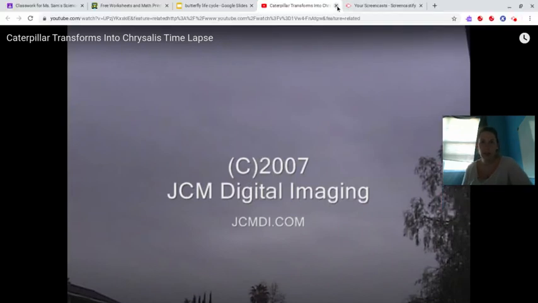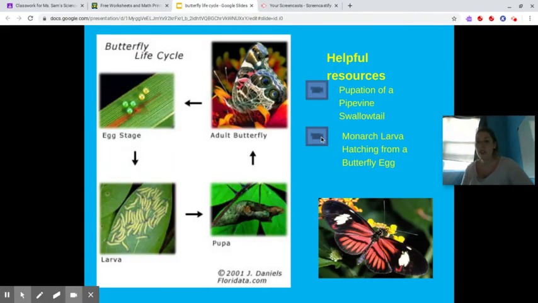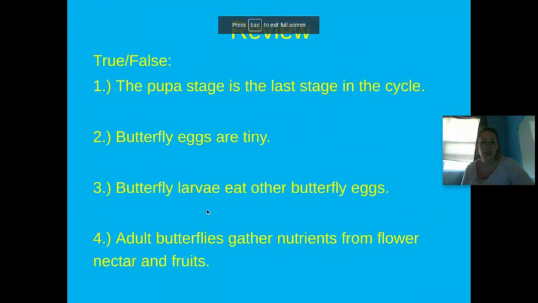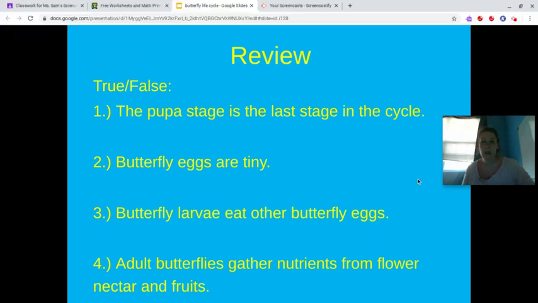All right, so I'm going to go ahead and exit off of there. Oh. And then my other video was a larva hatching from a butterfly egg. That, for some reason, wasn't working. My link wasn't working, so I just kind of got rid of it. If you want to go ahead and try and find it, you can. But the YouTube video that I had originally found was not working.